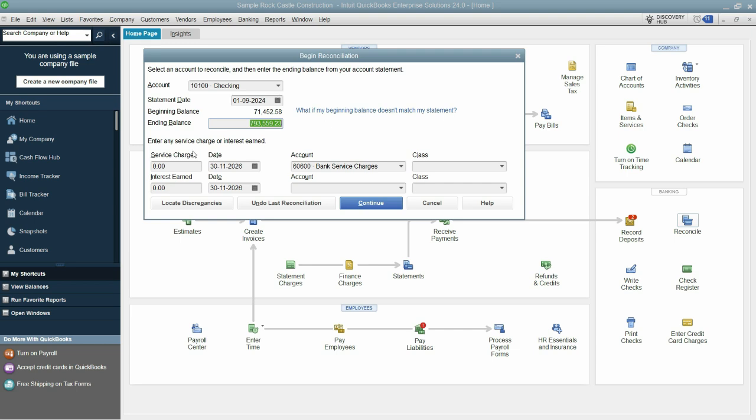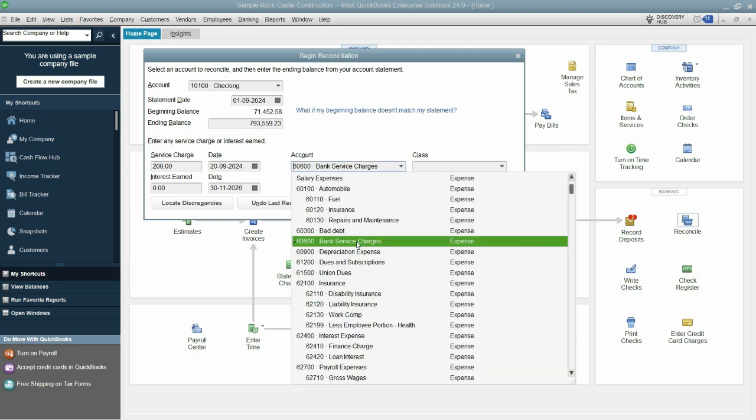Now there are some service charges or interest charges that you already know is deducted every single month. So what you can do is just you can specify this. For example, $200 is deducted as a service charges every single month. So you can just mention the date of that type of expense. For example, 20th of September 2024. You can just specify this, and you can just select the account where you want this to be posted. If it is an expense, you can just post it as an expense.